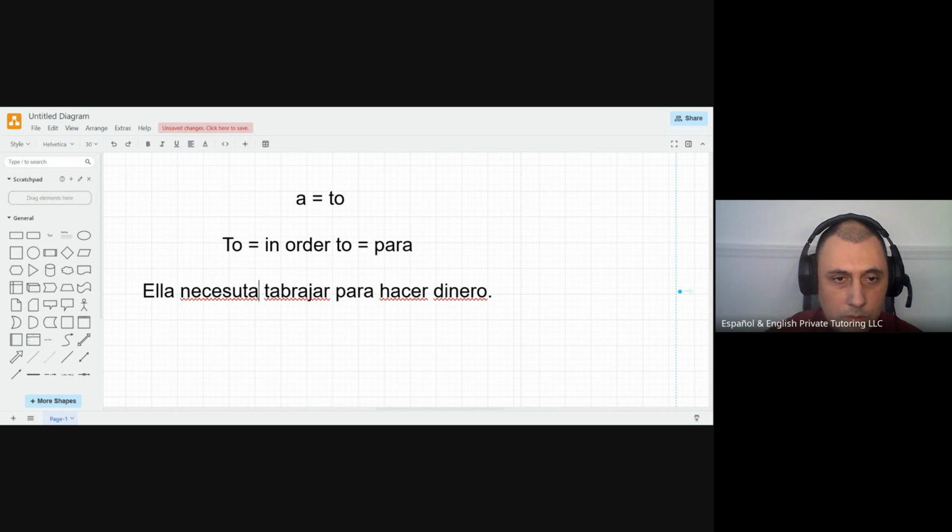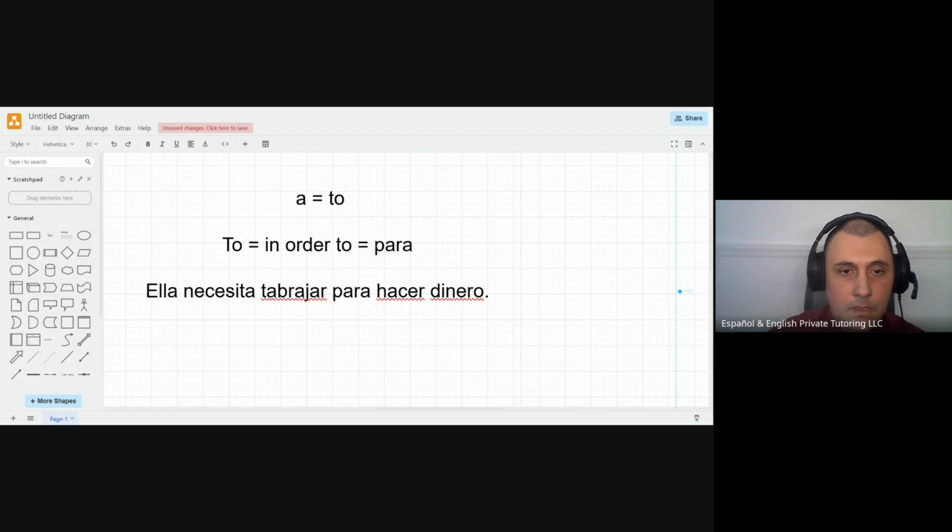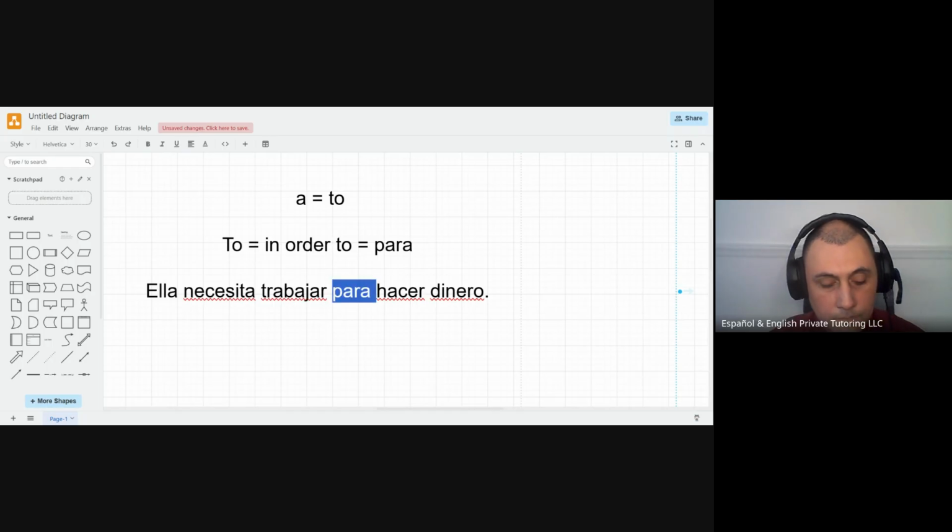Bueno, eso no me está ayudando, but this is not helping. Ella necesita trabajar para hacer dinero. Para. To make money, or in order to make money.